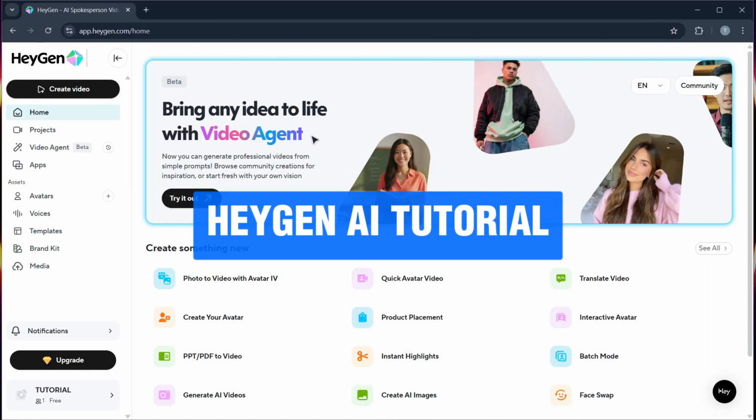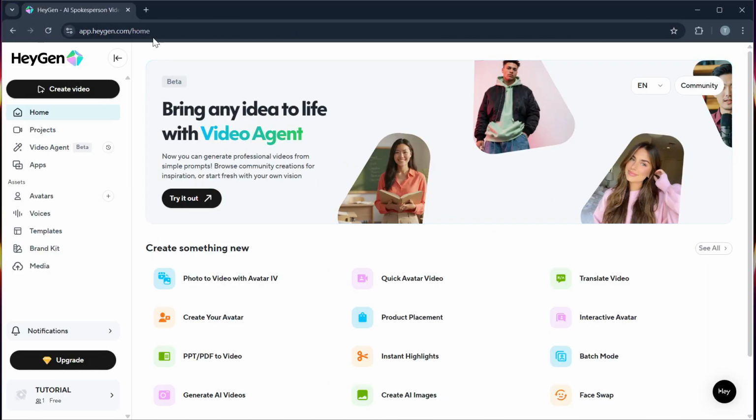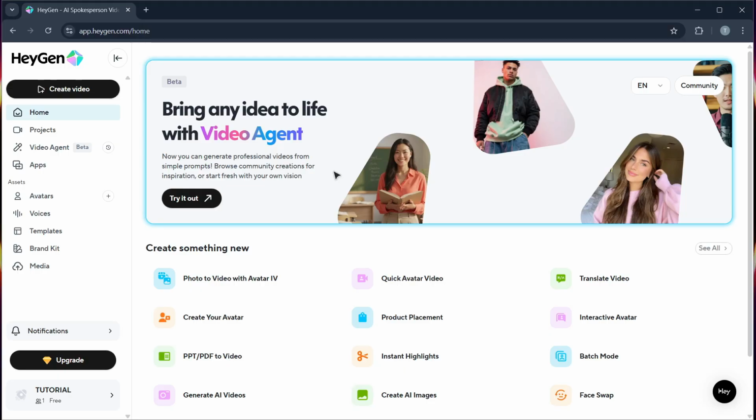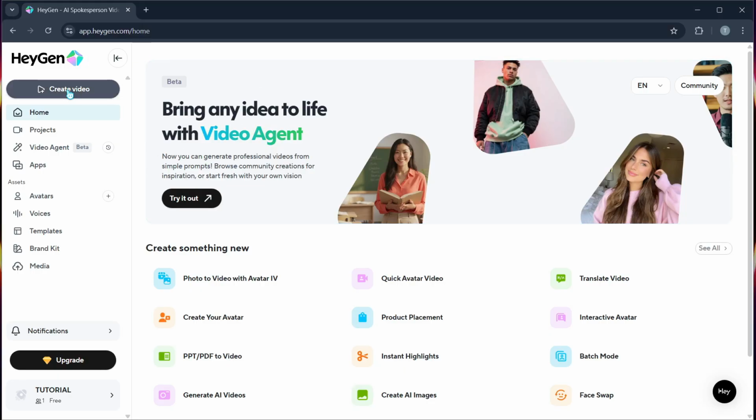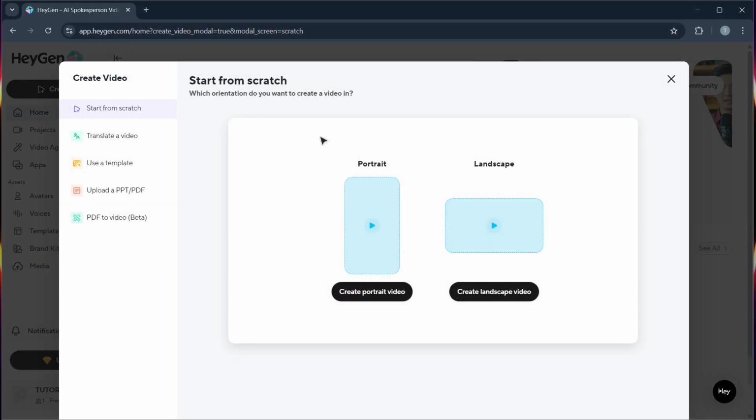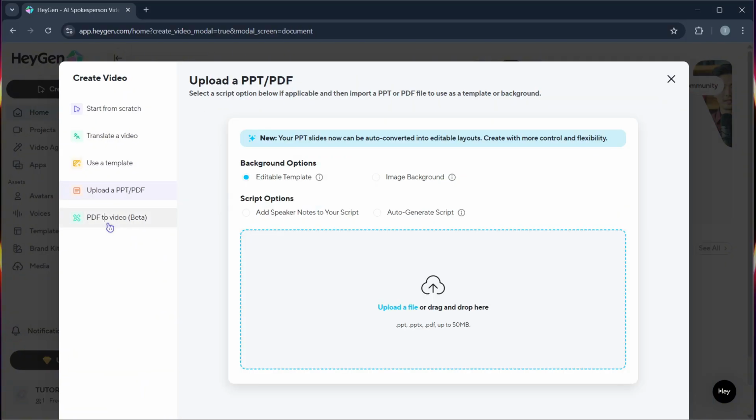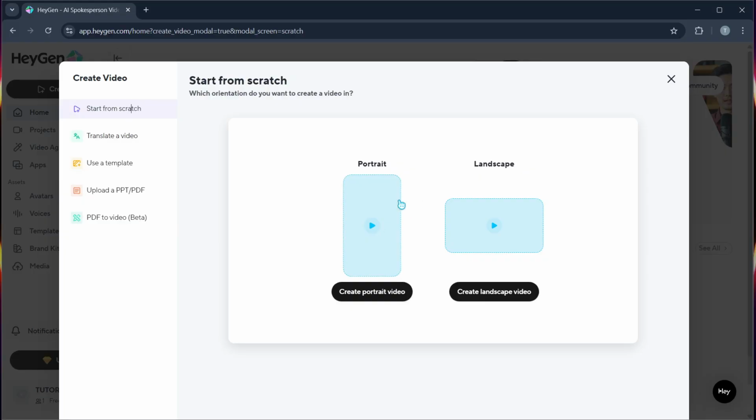HeyGen AI tutorial. Step 1. Go to the HeyGen website and sign up or log into your account. Step 2. Click on create video and you can choose talking photo or talking avatar, or you can choose between these 5 options. And then step 3.